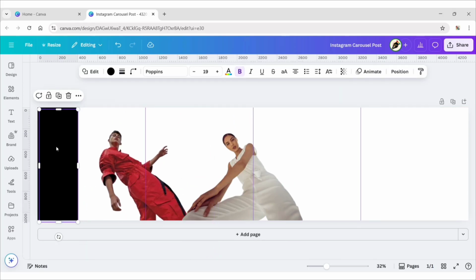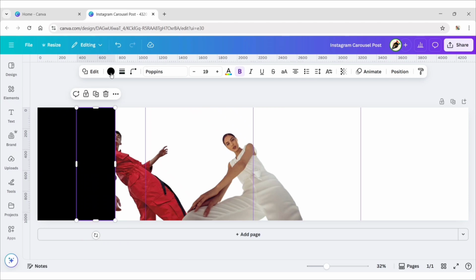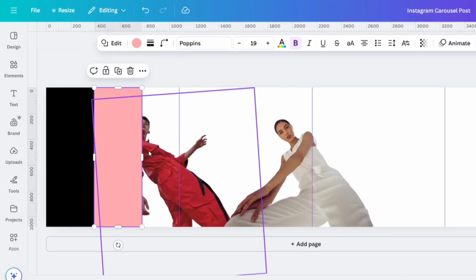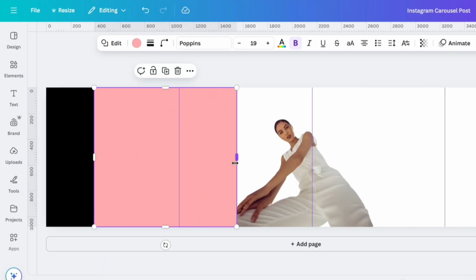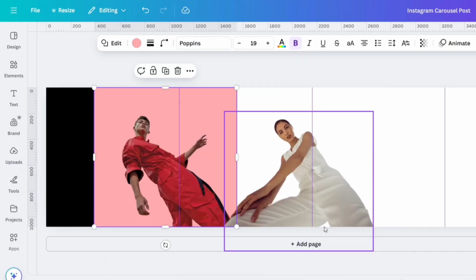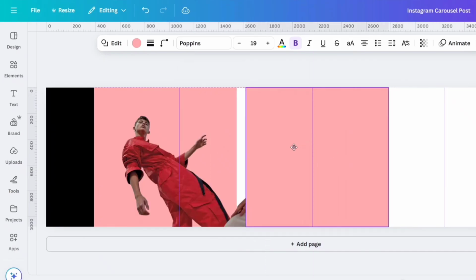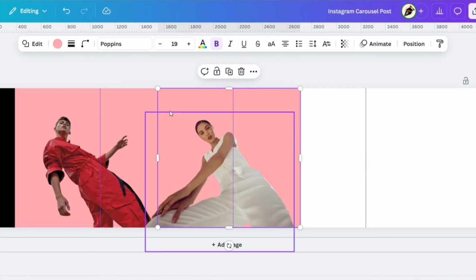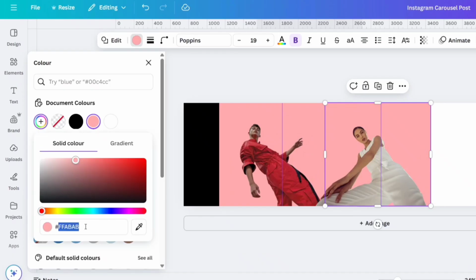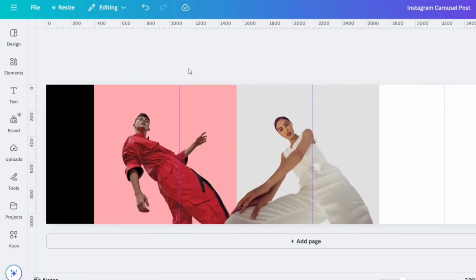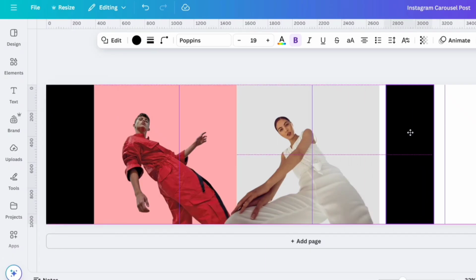After this, duplicate this shape. Change its color to light red to match with our first model. Expand it halfway into the second part. Send it to the back. Duplicate and place it behind the second model. Change its color to light gray to match with the model. Now, duplicate this shape again and place it here.